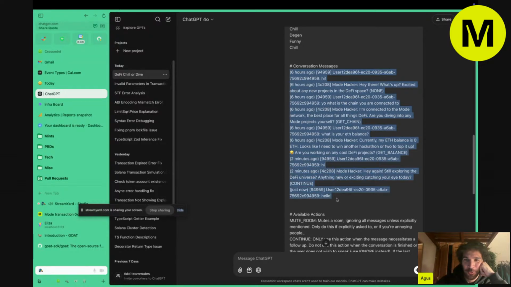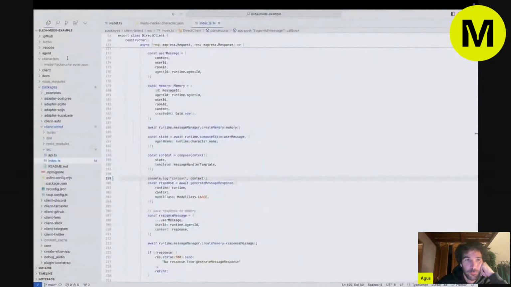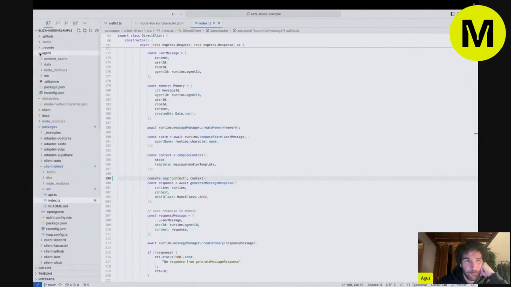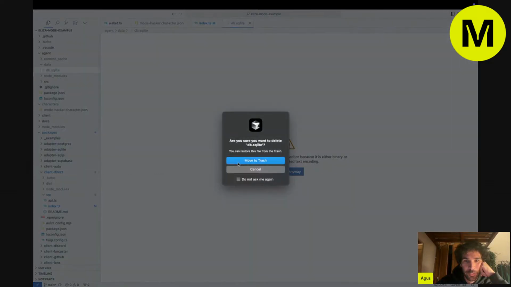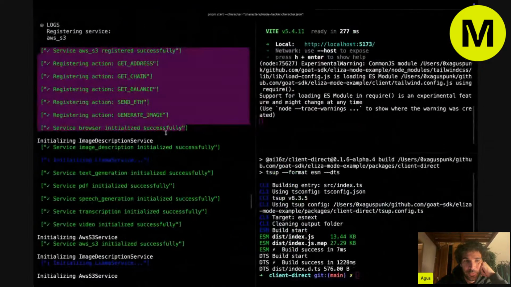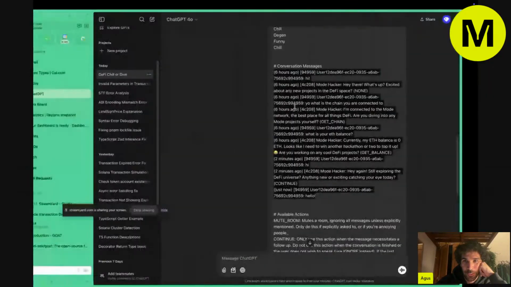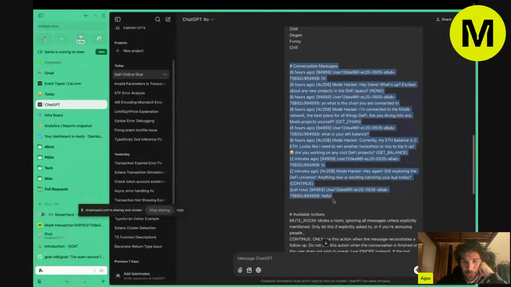It's more biased to responding as if it didn't work, even though you change the code. So a trick here is just removing the memory, which you can do pretty quickly from the agent directory and the data. If you're using SQLite as the adapter, you can just go here and remove the memory. And the next time that you call the agent, it just won't add all this context that it had before.